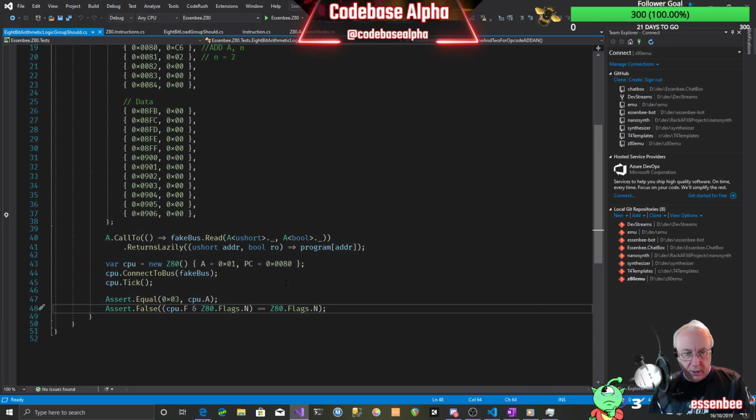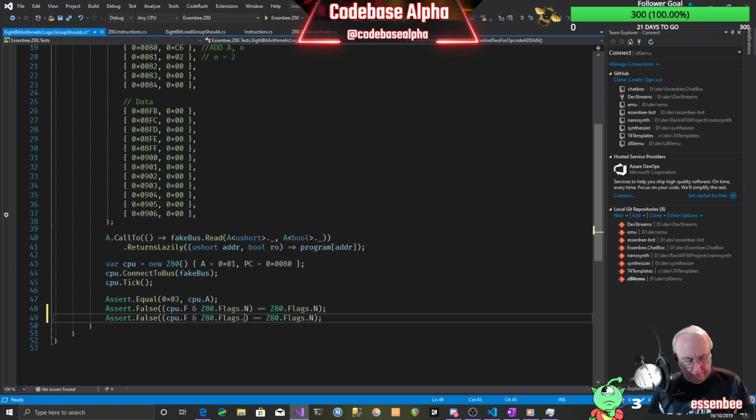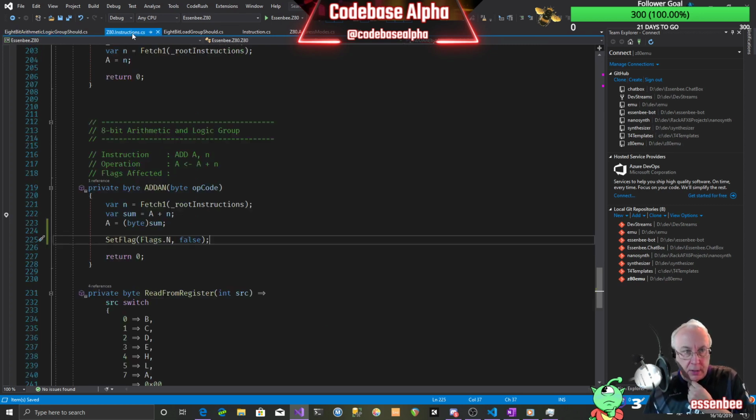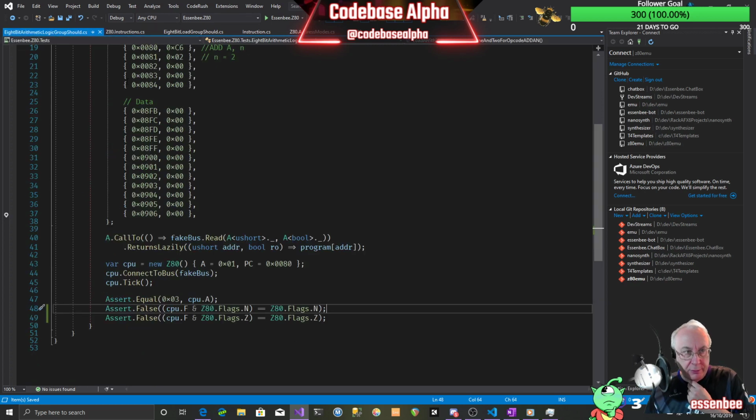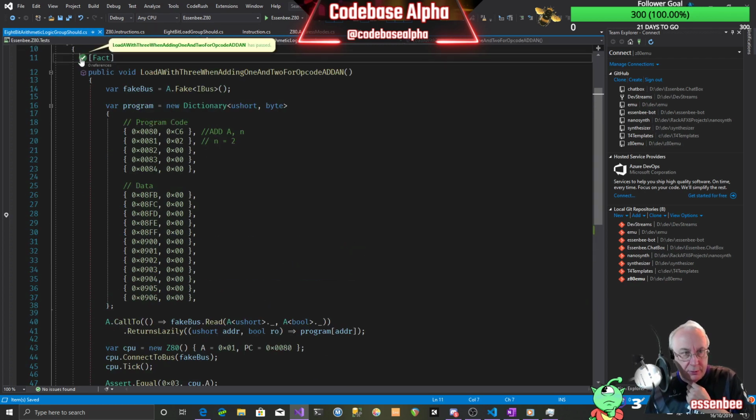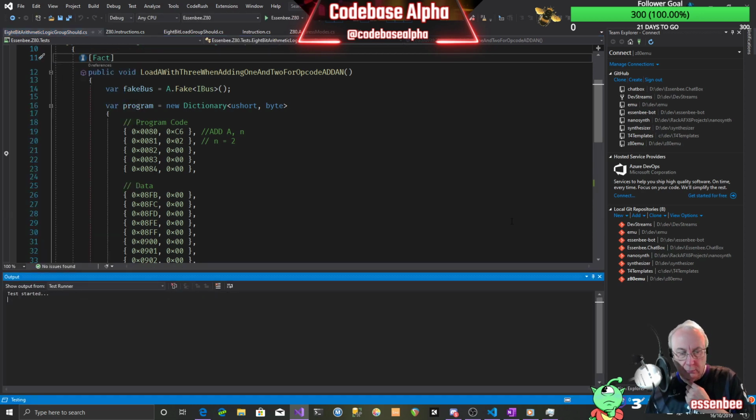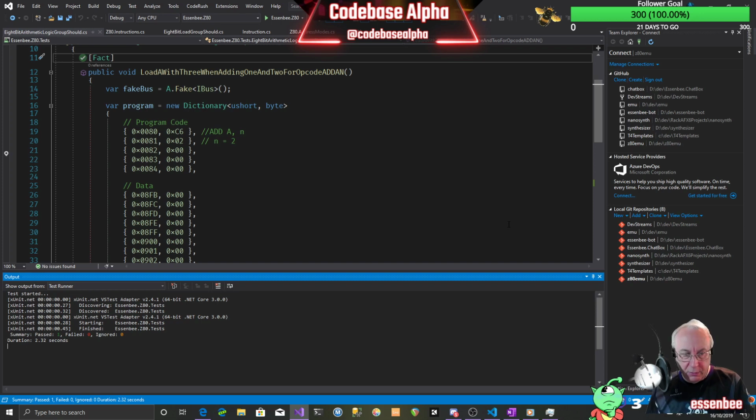Let's go and do that. So we want to say in this case that the Z flag is going to be false. Okay. Over to our instruction, what we'll do is run our test. Now obviously, as I said before, it's going to pass because they're all unset to begin with, but we'll start adding more complicated tests in a moment.